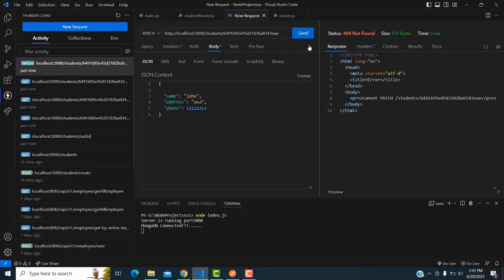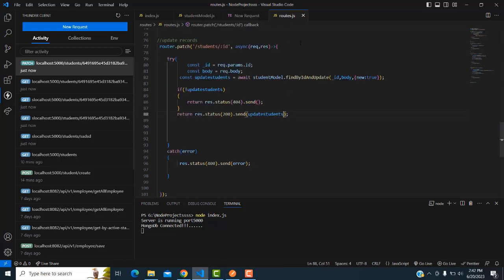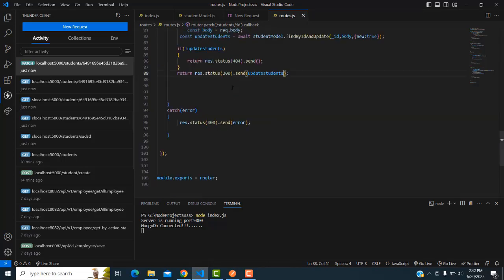Click the send button. Cannot patch the student. Why? What's the problem? Cannot patch the student. Students. Let's go back. If there's any error coming, go here. Students ID. The patch.